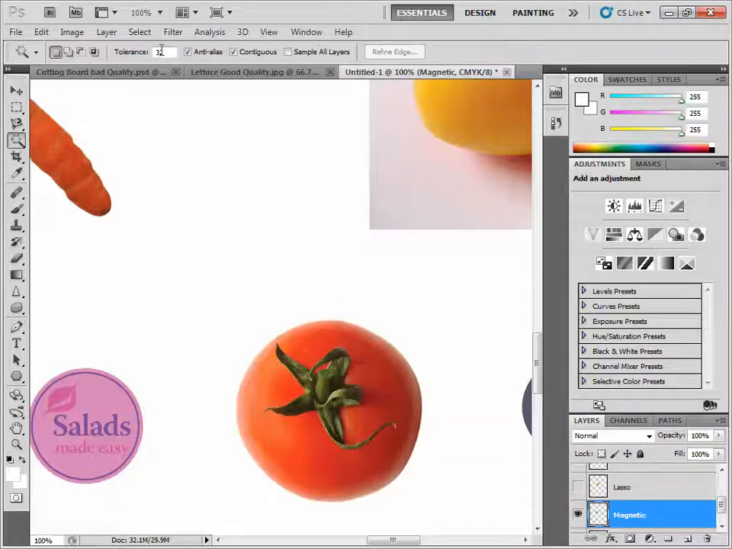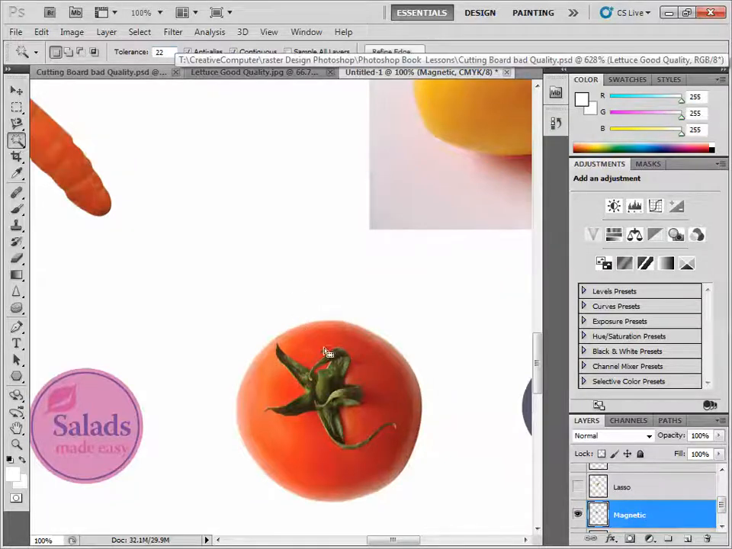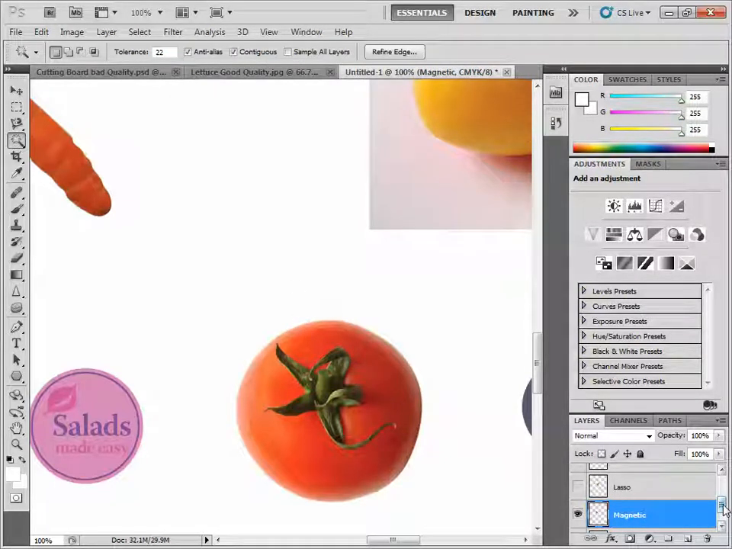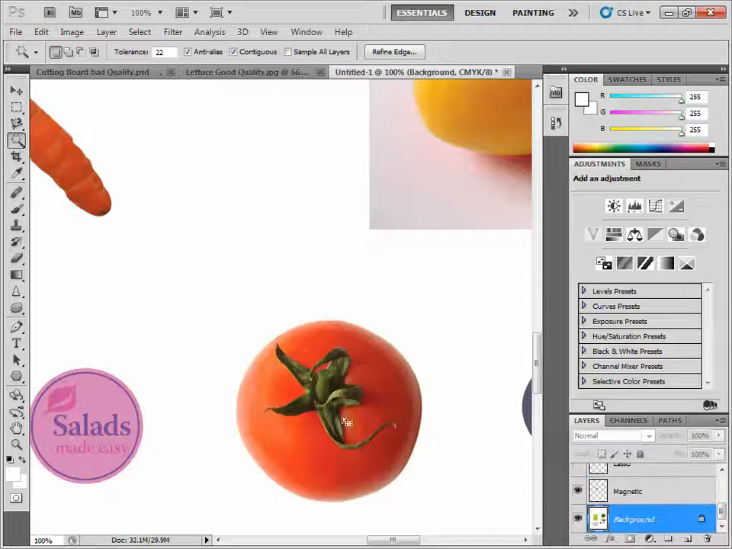We're going to go to the magic wand and set the tolerance to 22. The tolerance is basically how much stuff gets selected. And as usual, you have to be on the correct layer. So I'm going to go to the magic wand and click. It didn't select very much with a tolerance of 22, so I'm going to increase that. The normal range is 32.